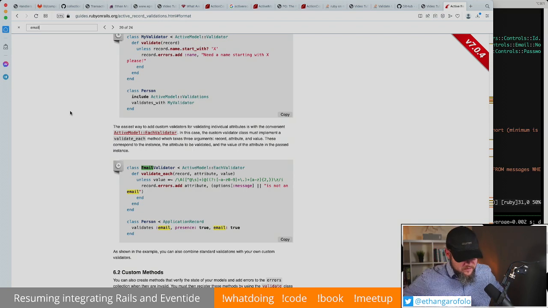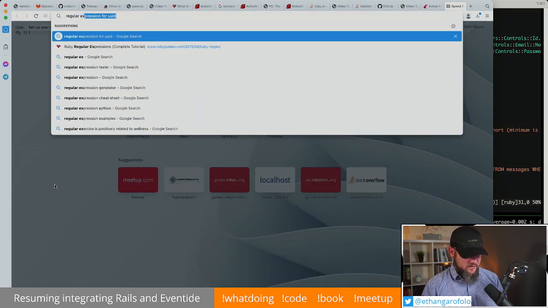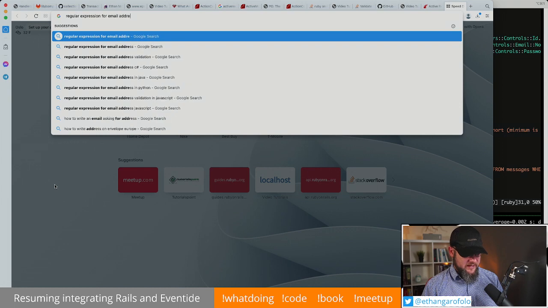Okay, so it looks like that is if you wanted to validate the format of an email in multiple different places, you could pull this out as a different validator class that you could then use down here in your models. I don't think we're going to get that far. So it's mostly this regular expression that I'm after right now. So regular expression for email addresses.